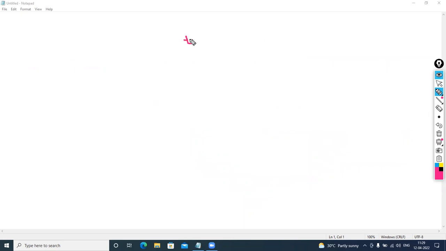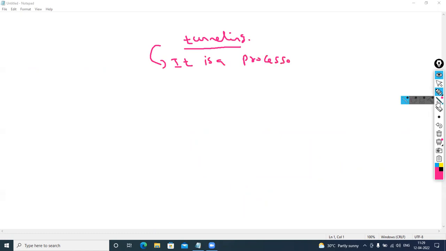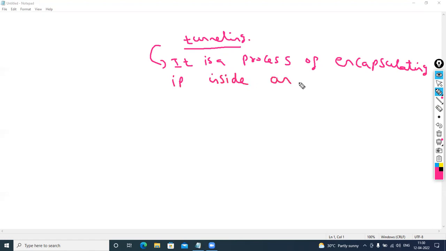So now what do you mean by tunneling? Tunneling is a process of encapsulating IP inside an IP header. Now, what do you mean by this?